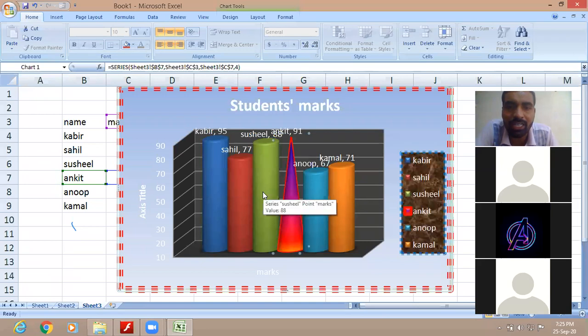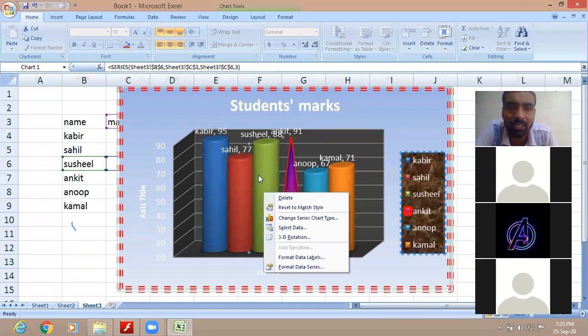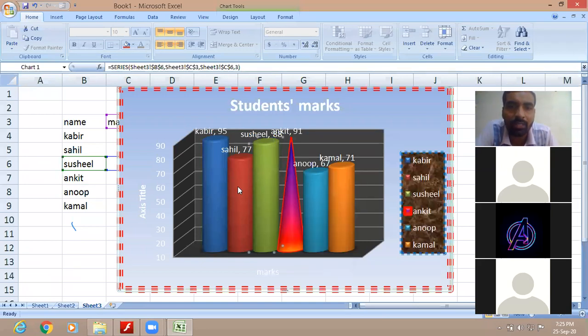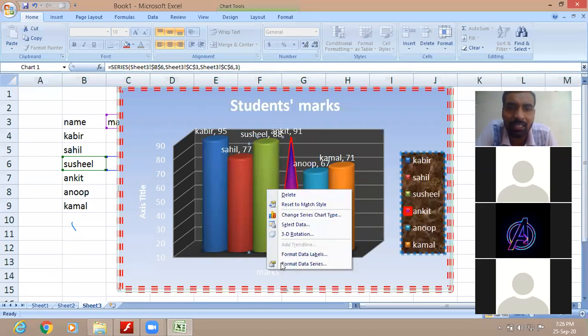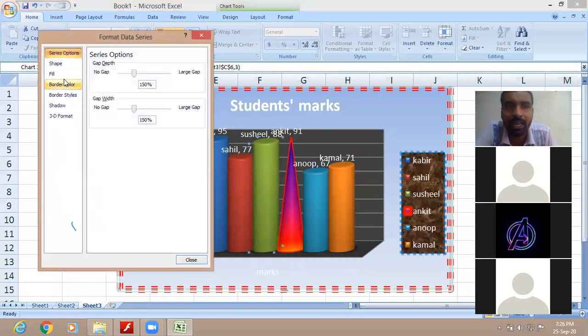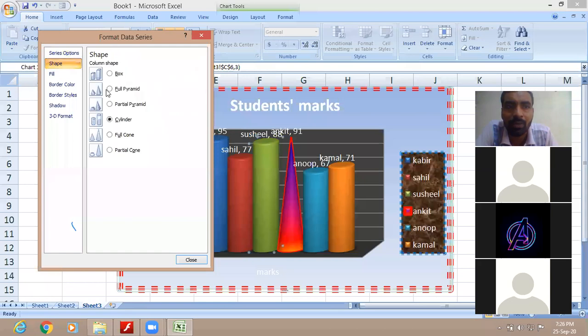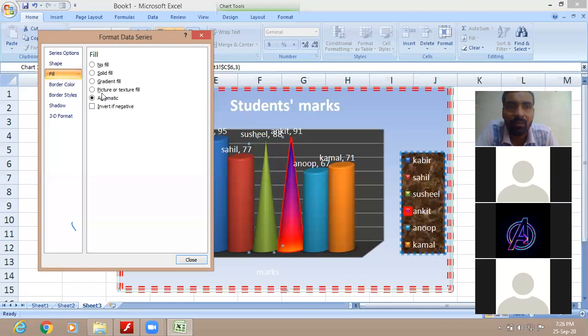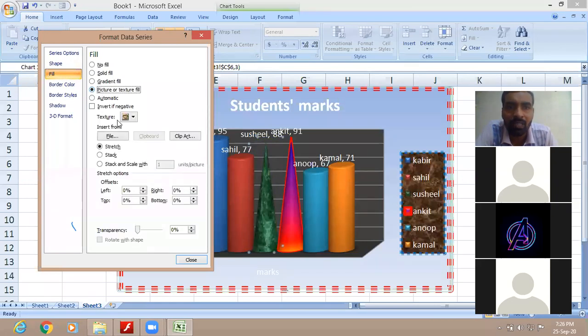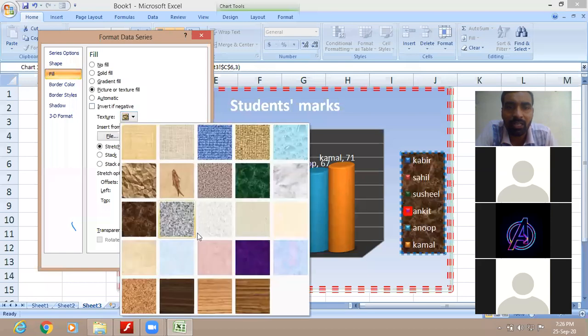Again, you can click on any other data series. Right click on this one, or this one, or this one, anyone, and select format data series. Again, you can follow the same options. Shape, then what shape you want, full cone, then fill tab, picture or texture, which color, like this one or any other one.